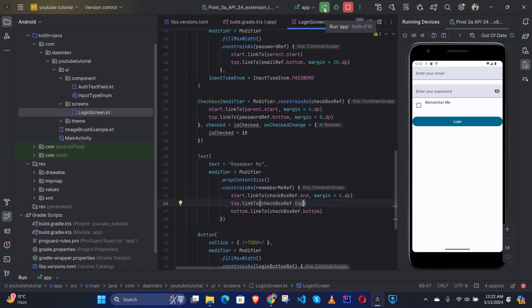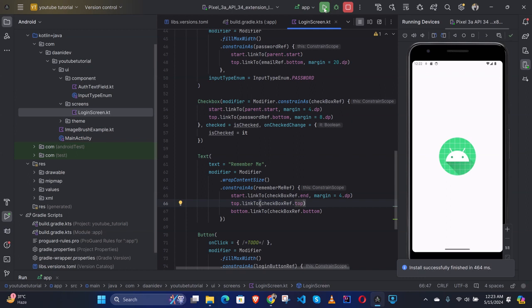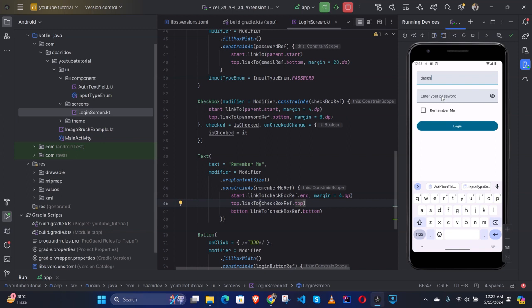So we can run it. You can see it's aligned. You can see, like, here and here.